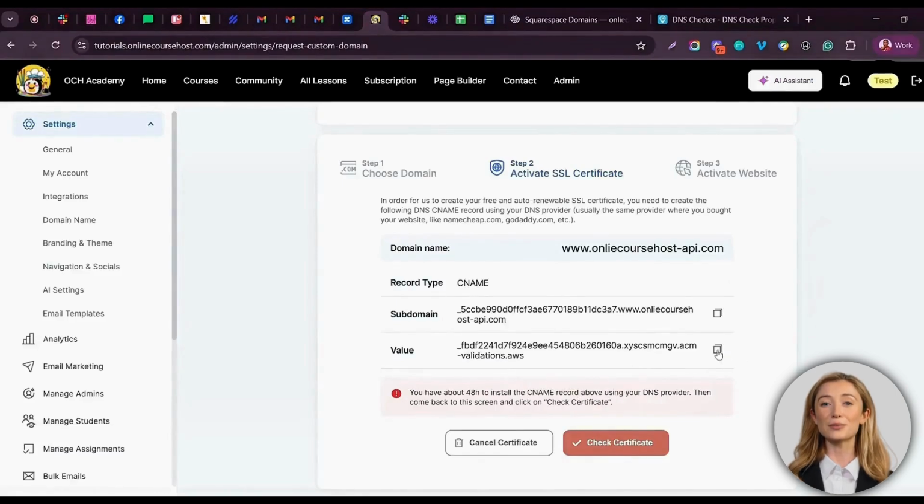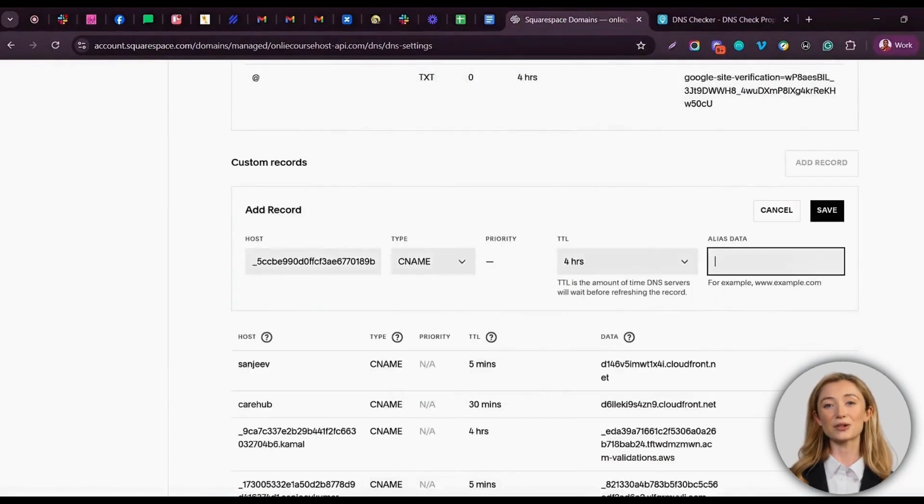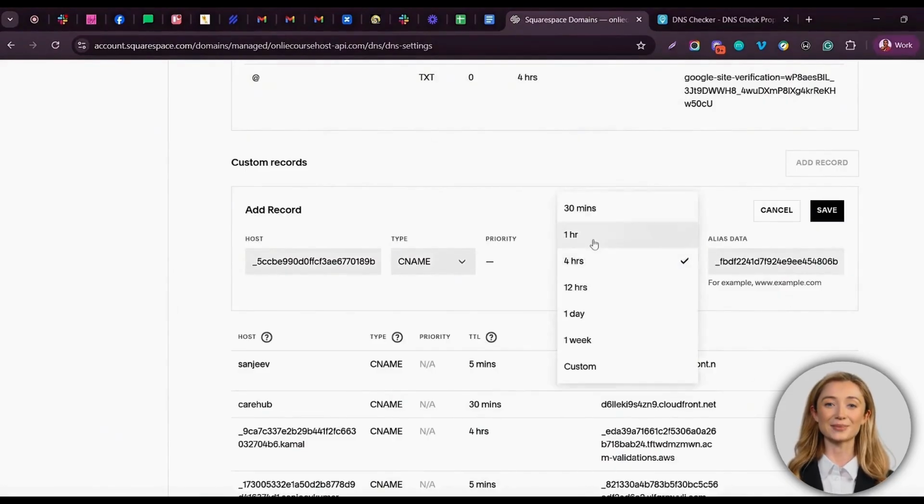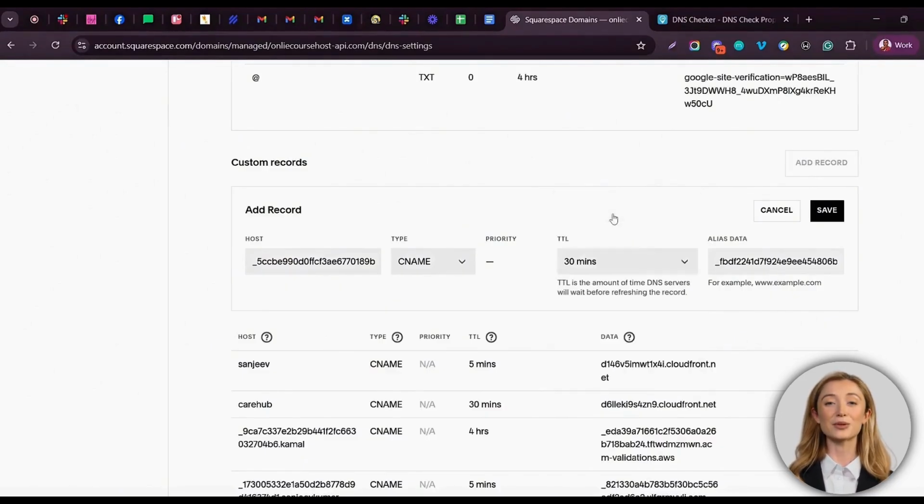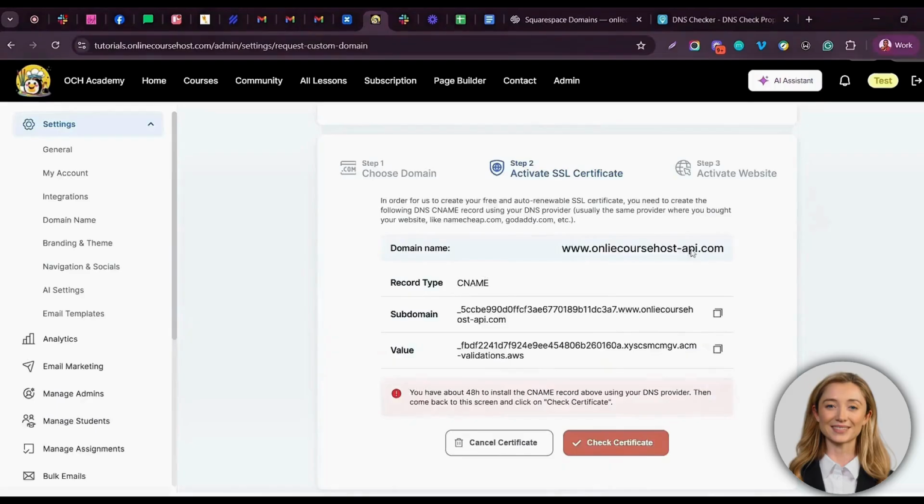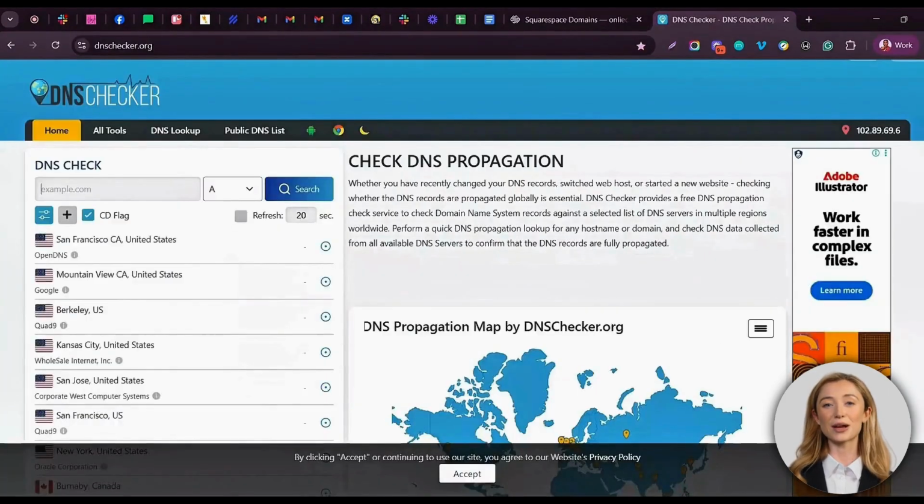Now grab the value from your course site and paste it into the target or data or value field in your DNS. Pick your TTL, that's time to live. Set it to 60 seconds if you can. If not, just pick the lowest available. Then save. Go to dnschecker.org, paste the subdomain, select CNAME, and search.